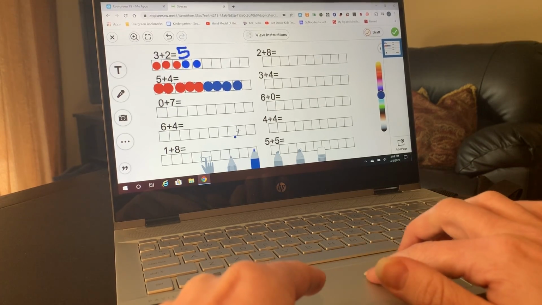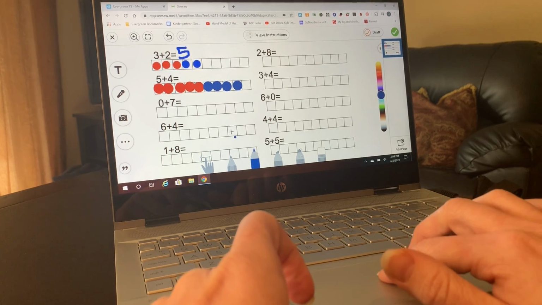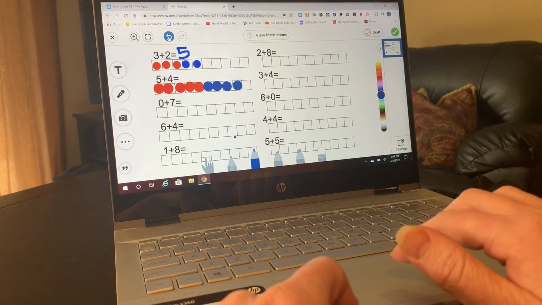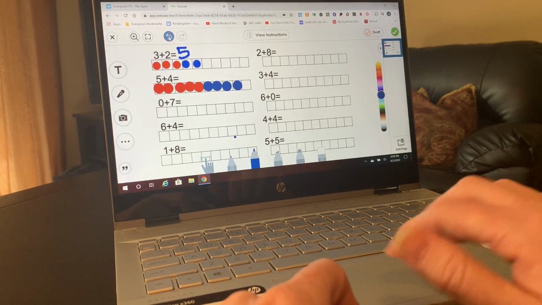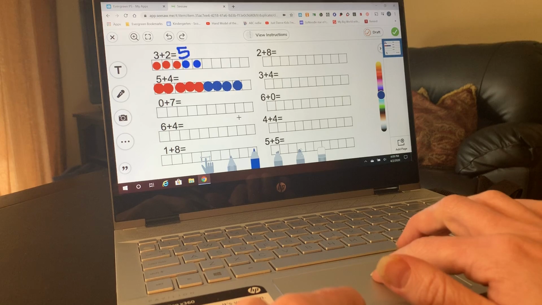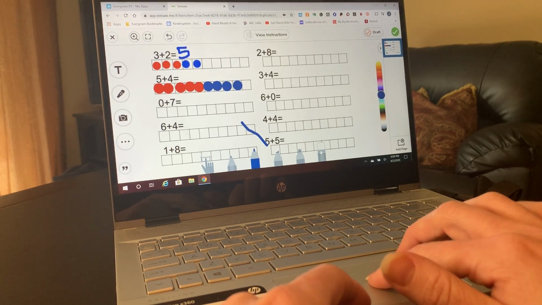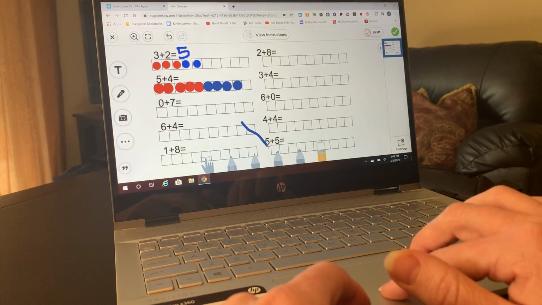Now I see that I added a dot right here, and I want to get rid of that. So I'm going to go up to this tool, this button. This is the undo. Okay, so I'm going to push the undo, and look at that. Okay, but what if I accidentally did something like that? I could also use this tool. It's the eraser tool, so I can erase.